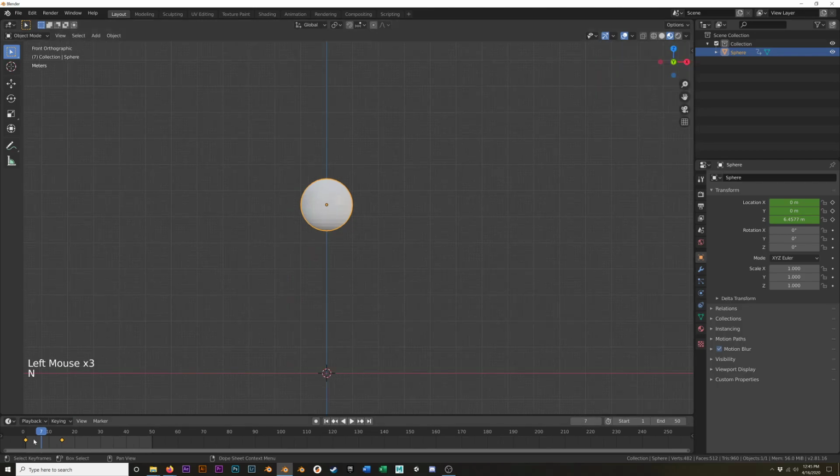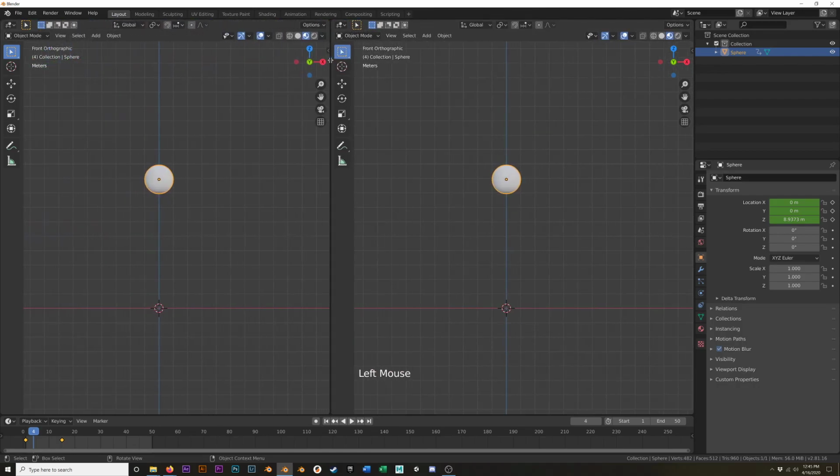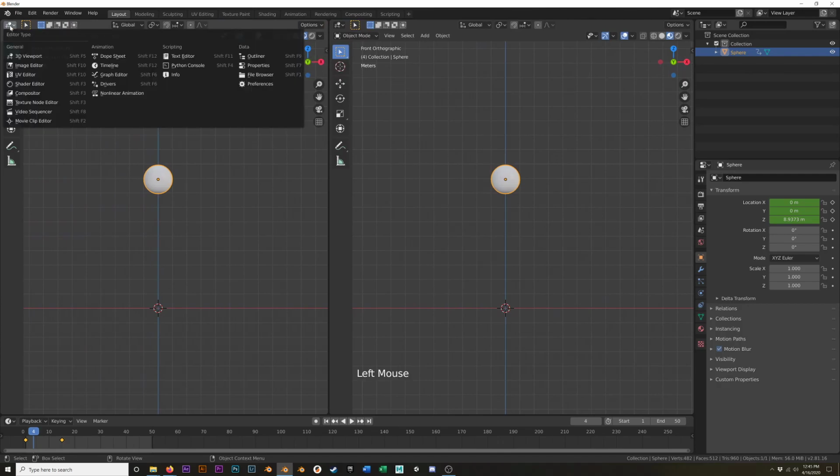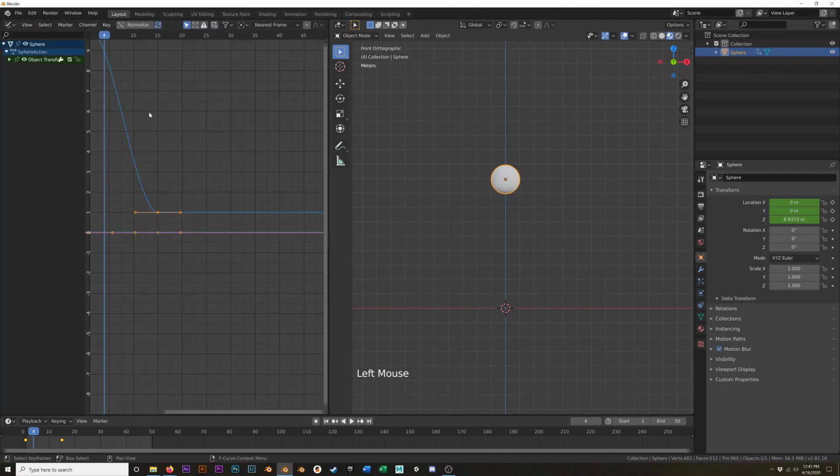To help you visualize what's going on here, I'm going to split my view. So I'm going to hover my mouse on the top left here. You see that the cursor turns into a little plus. I'm going to drag to the right. Okay, and then I'm going to change this view to my graph editor.